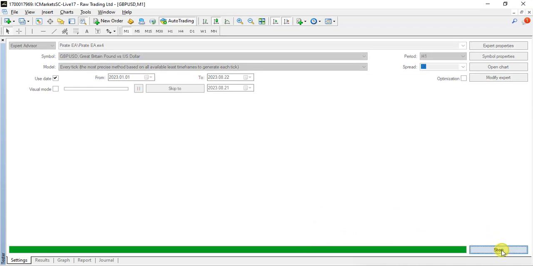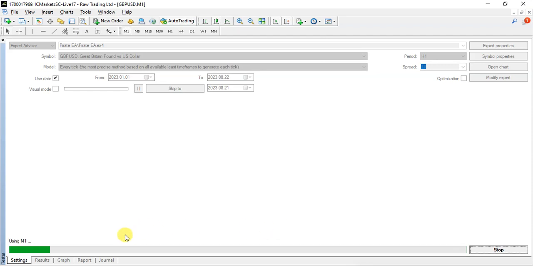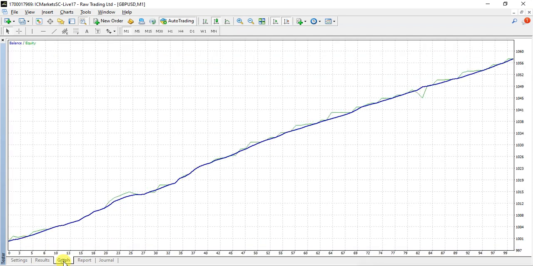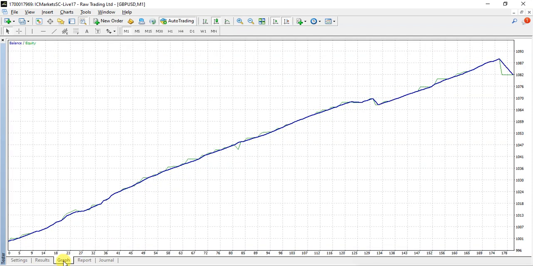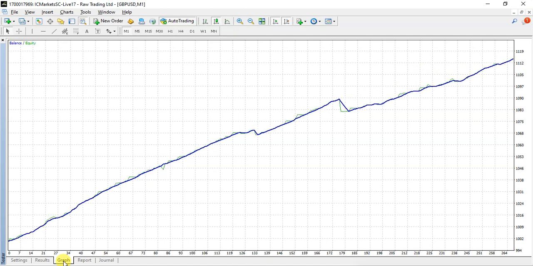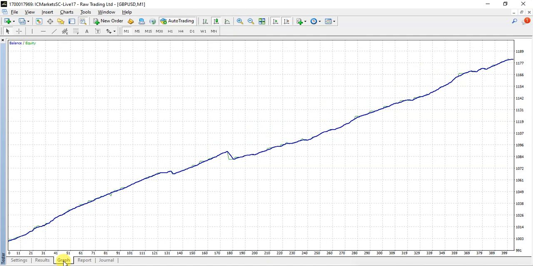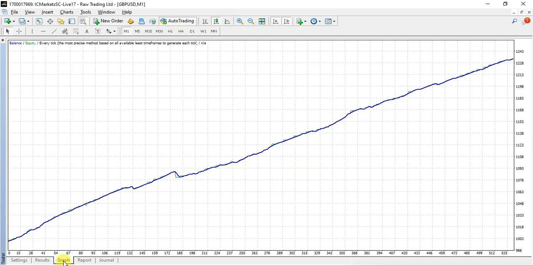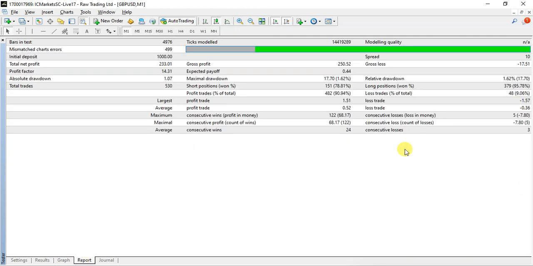Now click the start button and watch the performance of this expert advisor. Drawdown is 1.62% while net profit is 233.01.